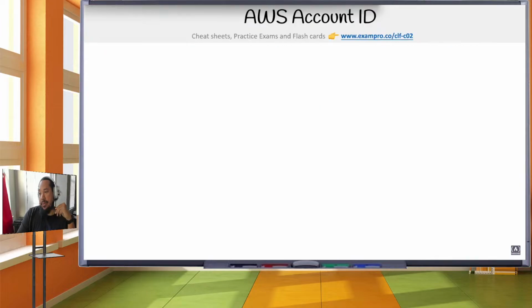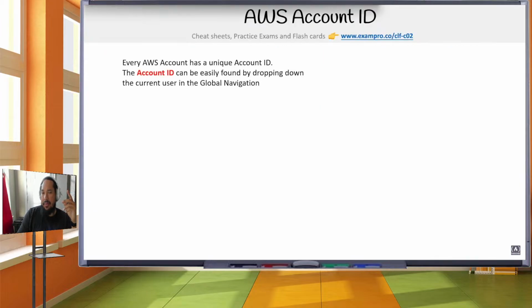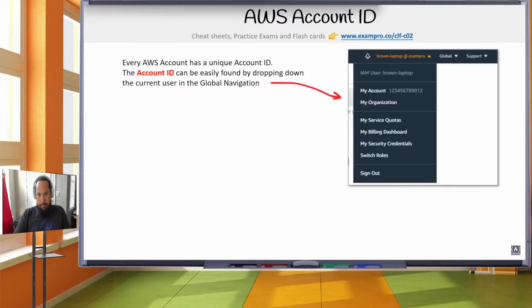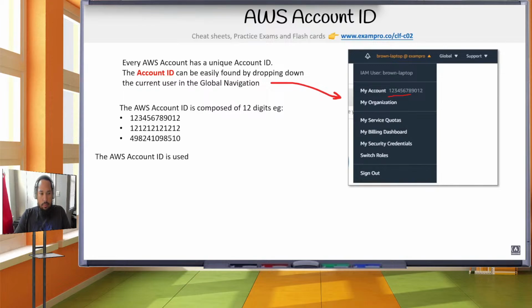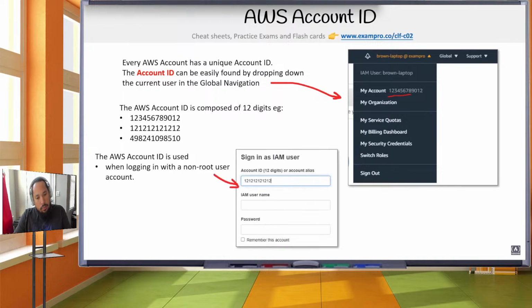Account ID. Didn't we already do this? So, every AWS account has a unique account ID, and the account ID can be easily found by dropping down the current user in the global navigation. So what I'm going to do is pull up my pen tool here and just show you. It's right there. The AWS account ID is composed of 12 digits, and so it could look like this, or this, or this. The AWS account ID is used when logging in with a non-root user account, but generally a lot of people like to set their own alias because it's tiring to remember your account ID.